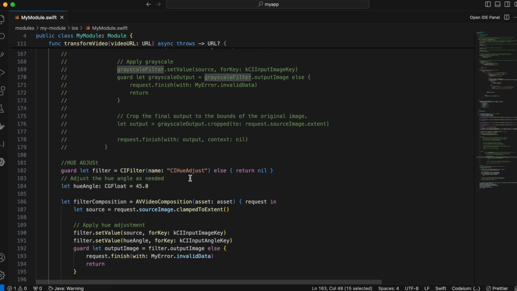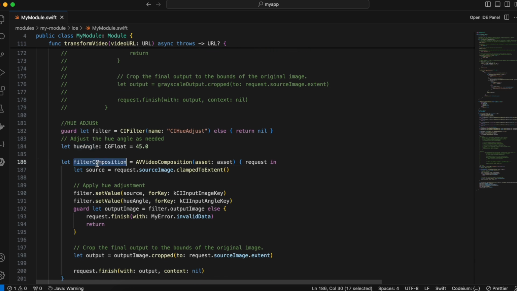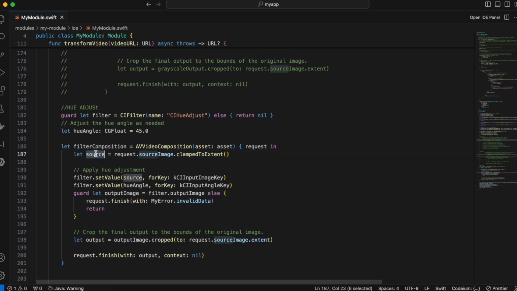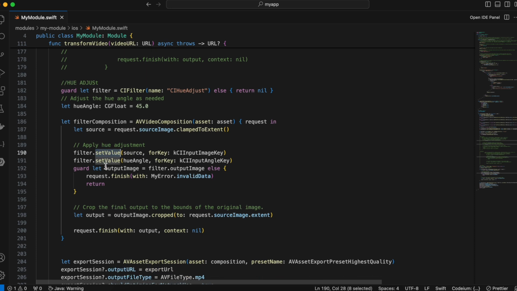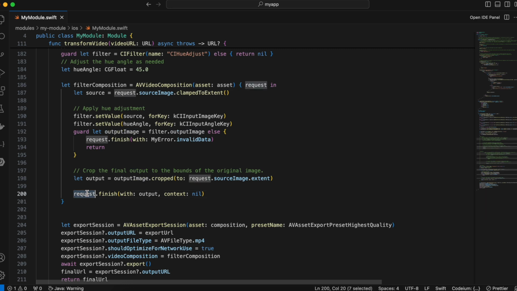Similarly for hue adjust as well, the filter name changes. Here I have defined one hue angle as well. This is our filter composition. Then here we define our source, we set the value for it, then the output image as well, and then we crop it and do request.finish.